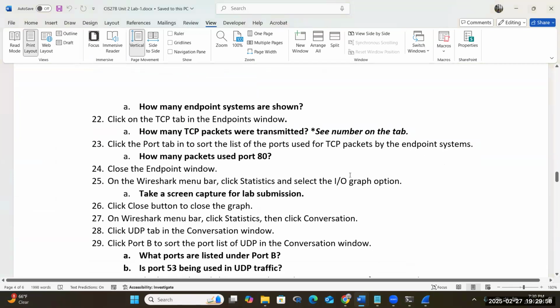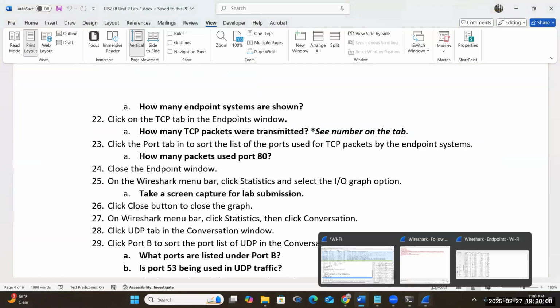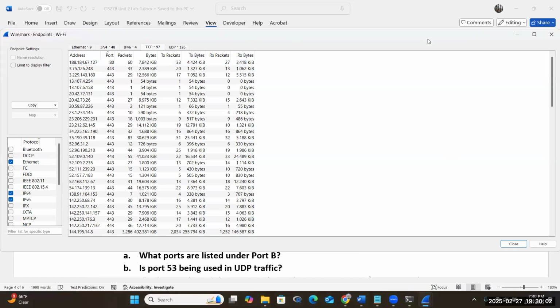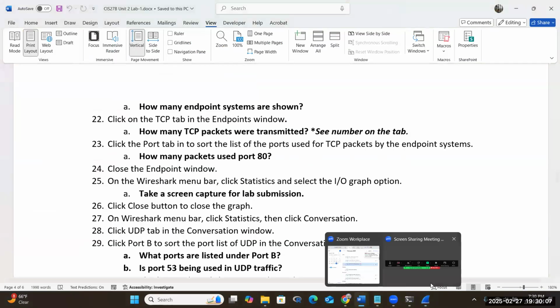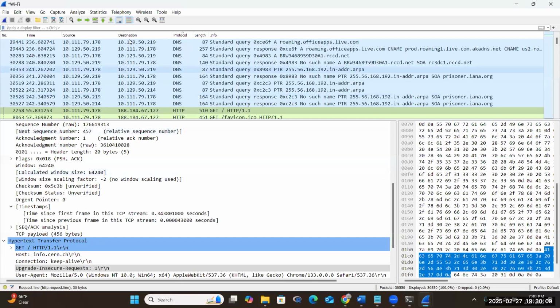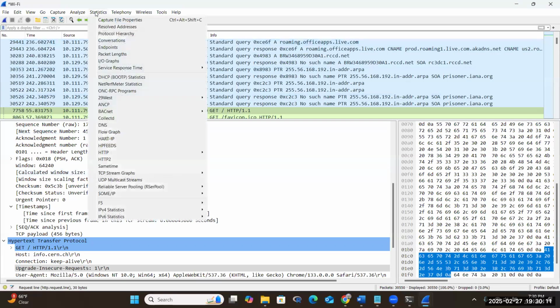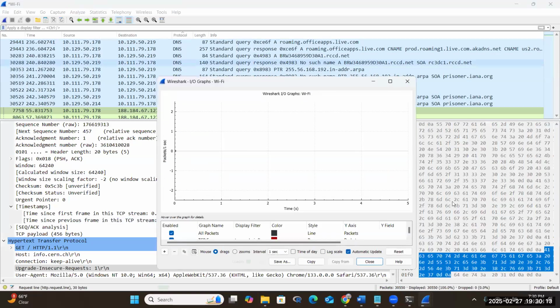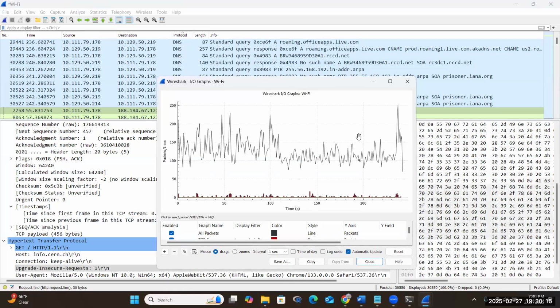But we have to select statistic and the graph. So I want to show you how you can visualize it. So we're going to close this window, come back to our capture, go to statistic, and we're going to do IO graphs. And IO is input output, right? So it gives you the overall graph. You can choose how your graph would look like by configuring it, but by default it looks like this.